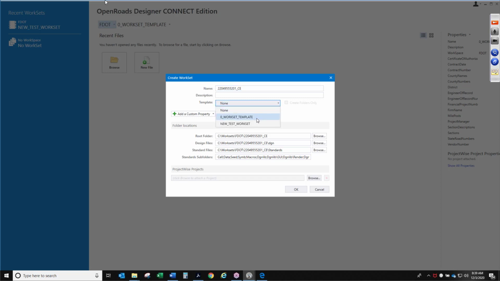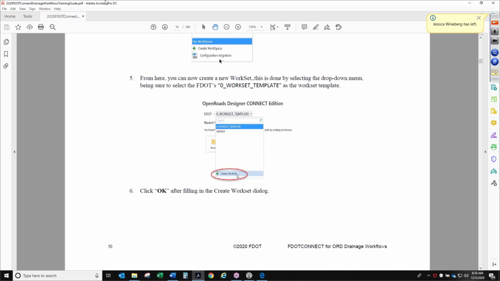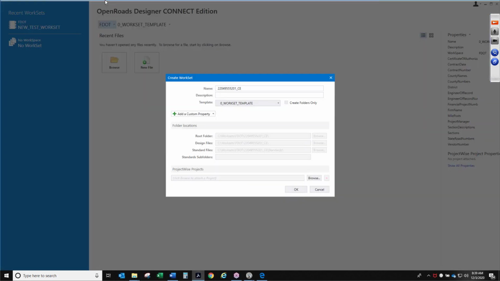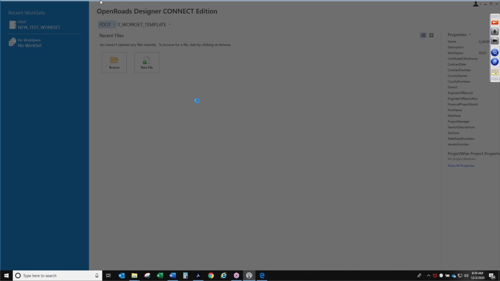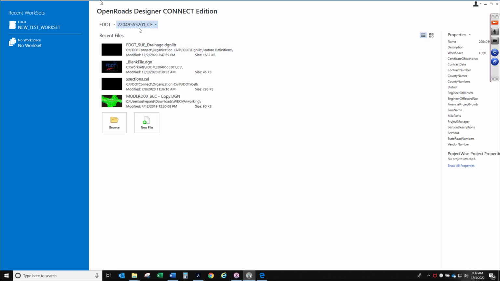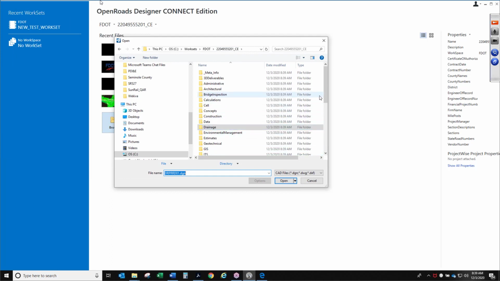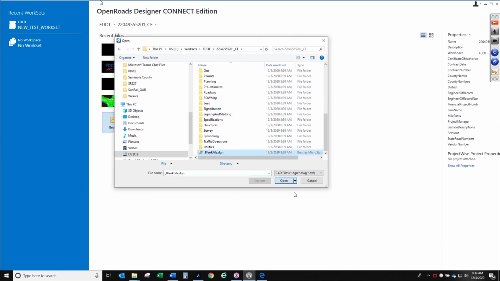So under templates, I'm going to select 0 workset template. What that's going to do is just copy what the installation had as far as the standard folder structure. And then we're going to click OK. I'm going to move this up here. There we go. All right, so once you've created it, it's populated in this pull-down list. So you'll go ahead and select that folder, and we're going to browse to that folder, and we're going to open up the blank file that's in it.